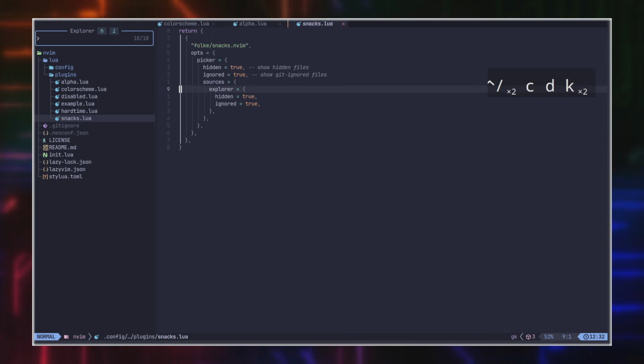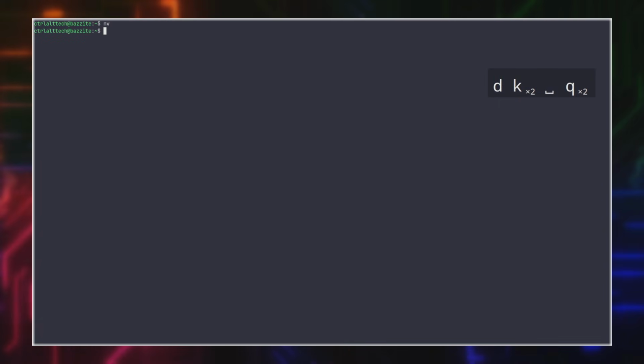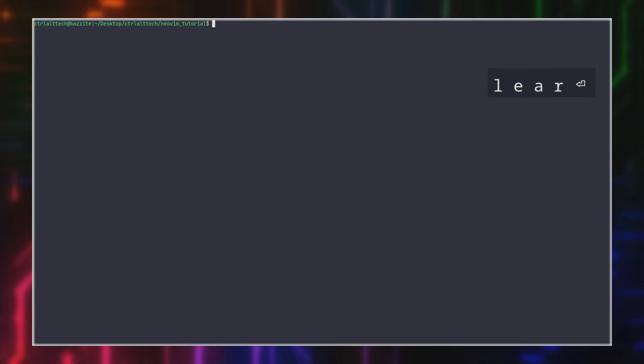Well, with LazyVim, it's very simple. Leader, Q, and Q will close everything that you're working on. I've prepared a small directory here to showcase what exactly Neovim can do and cannot do. So let's walk through it.